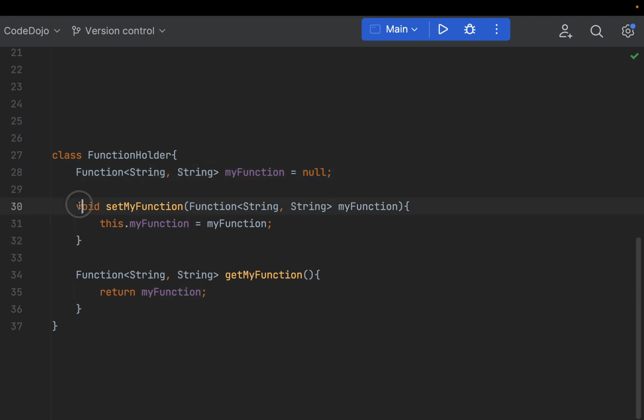And I have two methods over here. And this set method takes a function and sets it to this field over here. So we can assign a function to this variable and store it in this class. And with this getter over here, we can return that function. We can retrieve it from this class. So the return type of this method is a function.